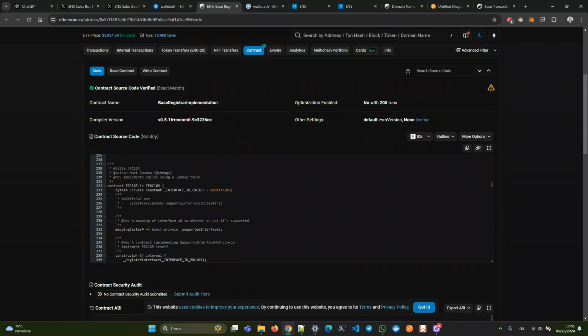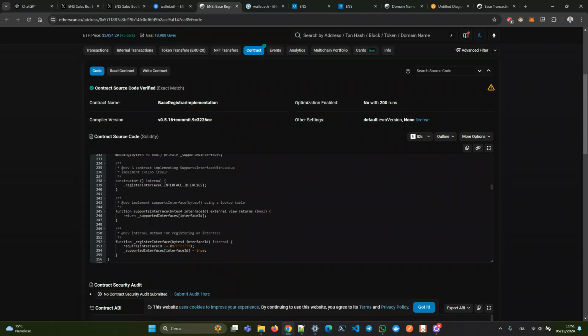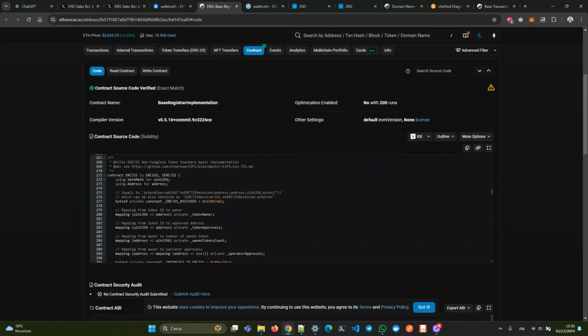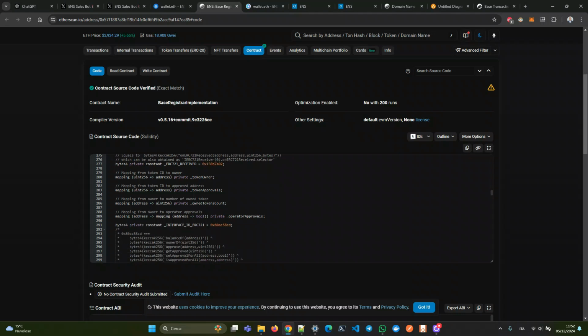Okay, this is the contract ERC. The one that we've seen earlier was the interface. Now this is the implementation. So this is the contract implementation. These are all standard NFTs. So this contract is using the standard contract for the NFT, which is the ERC-721.